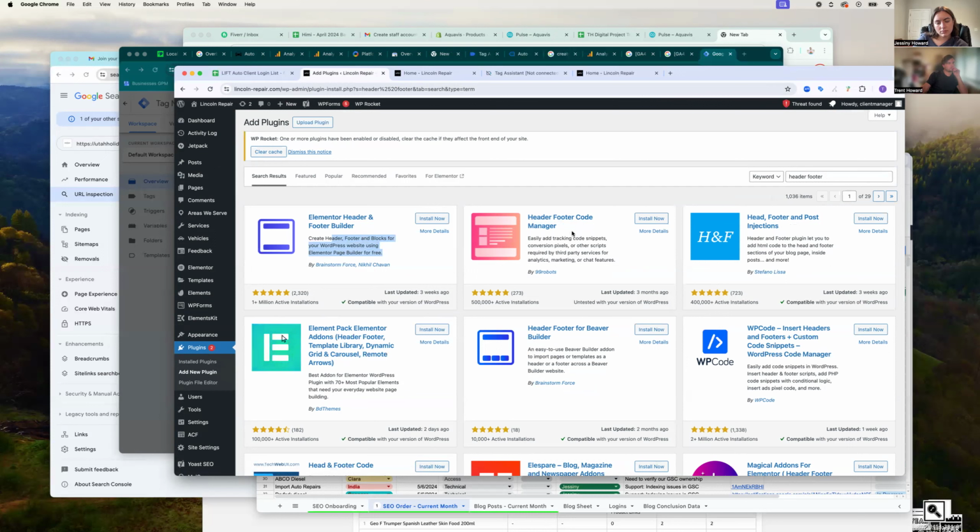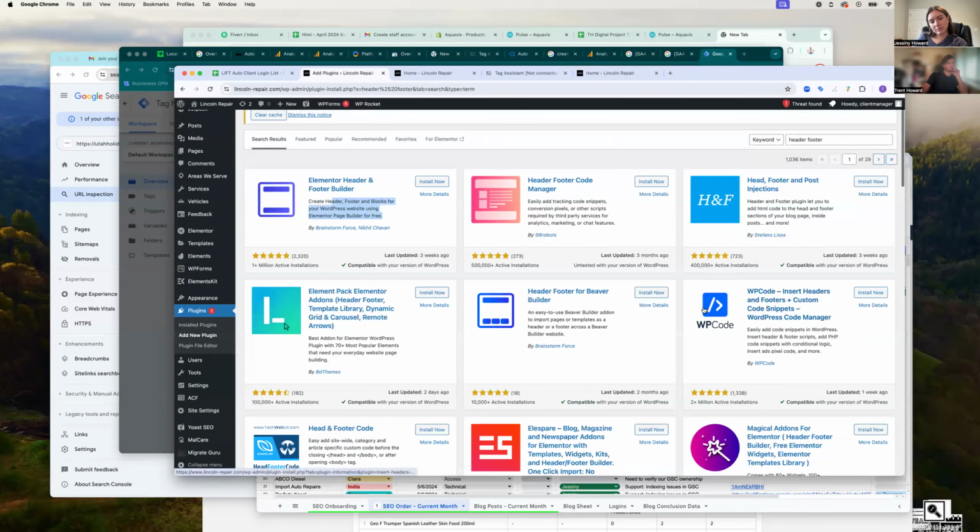Header footer code manager. Ooh, this is the one I think I want. WP Code. This is one I've used before. So we're going to do this. WP Code is going to allow us to easily add code snippets into WordPress, and that's what we want, is that code. Some of these are building the header and footer of your site, which is not what we want to do. We want to just inject code in there. So we're going to install this one.